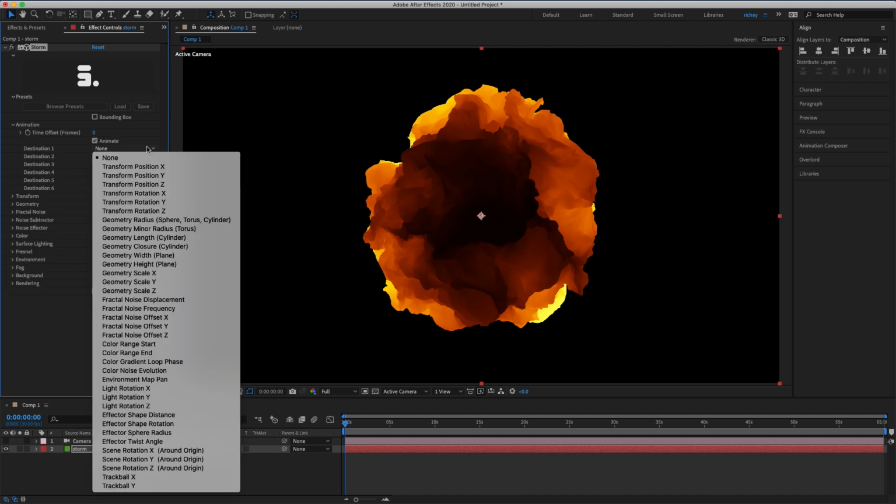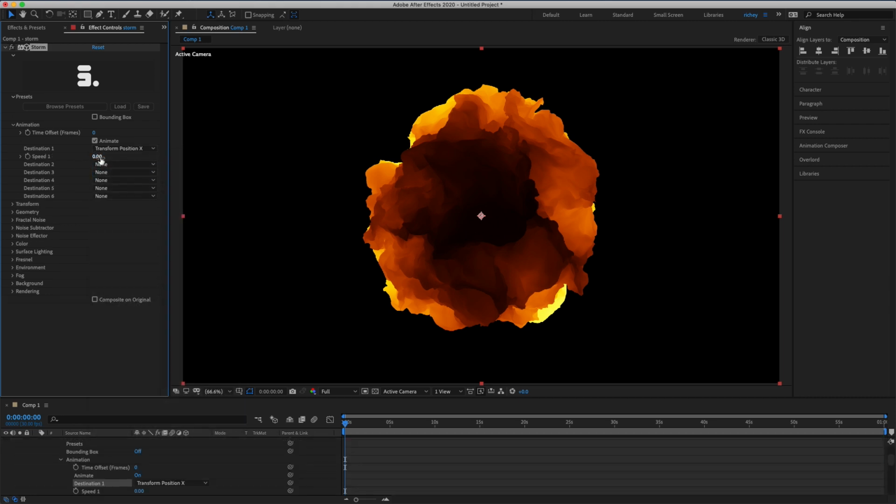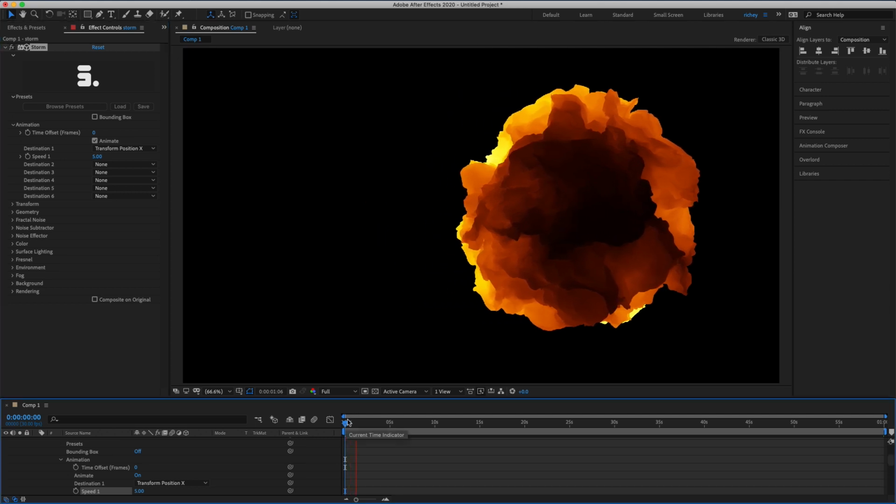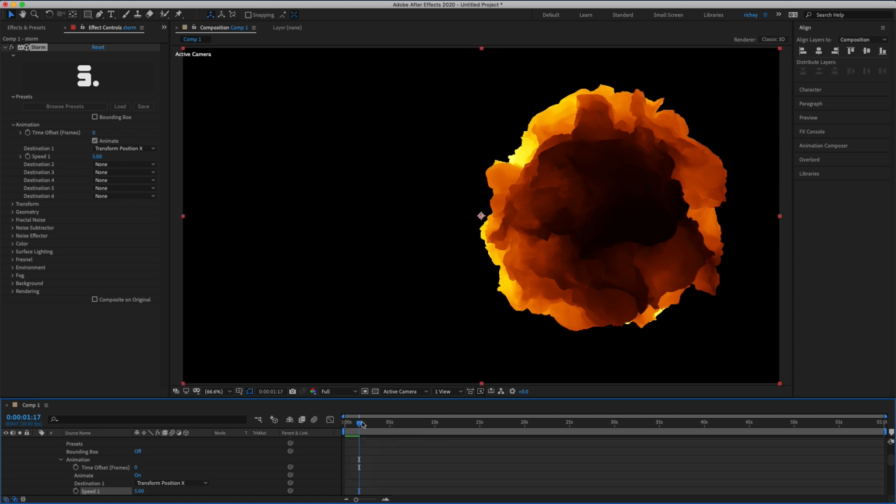There's a lot to choose from here, and you'll likely have some fun experimenting with how some of these actually function, but just to quickly show how assigning one works, let's go with an easy one, transform position X. Don't forget to add a speed and hit play. And now it procedurally moves along the X axis, no keyframes.